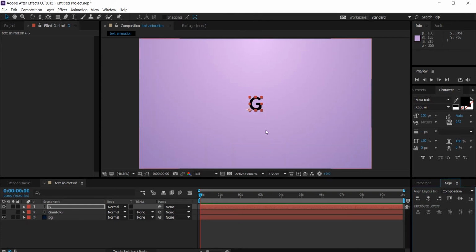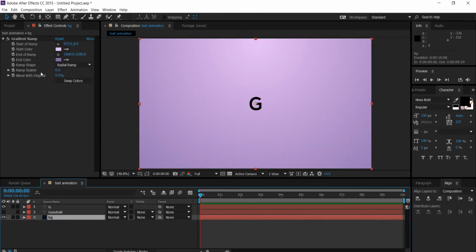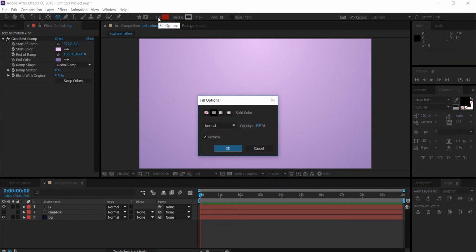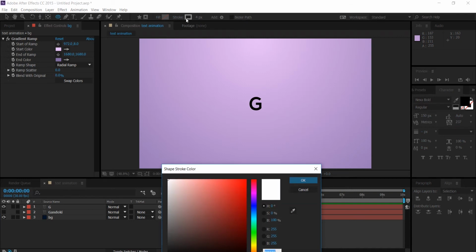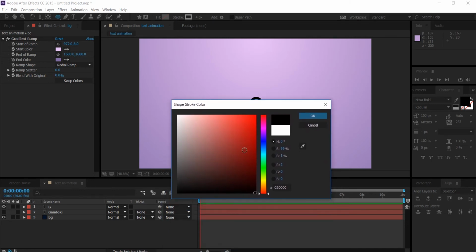Now we are going to create some kind of shape layer. Select the ellipse tool, set the fill to none and the stroke color to black. I intend to keep it simple, all black. The text and the vectors, I intend to make it all black. Hit OK.